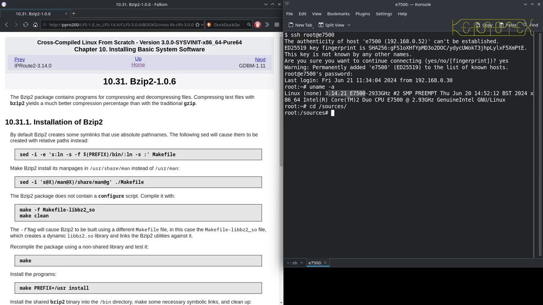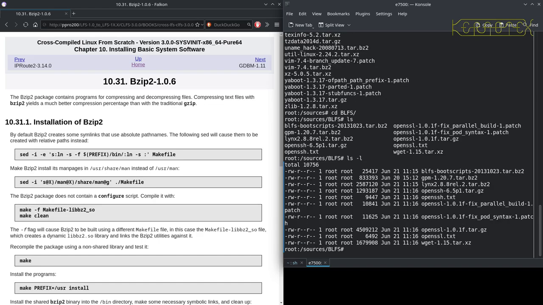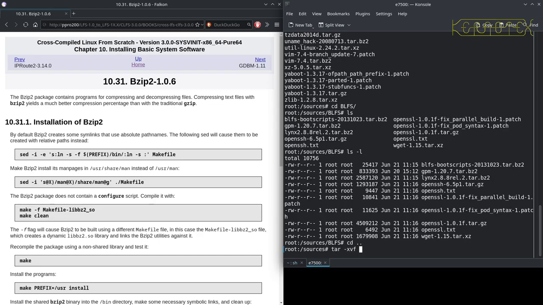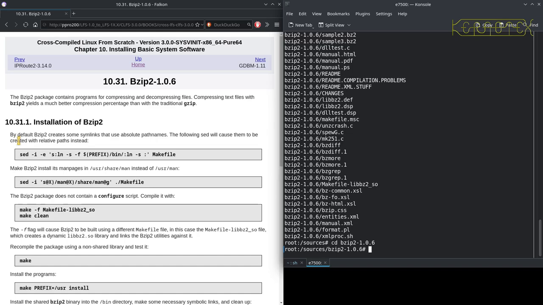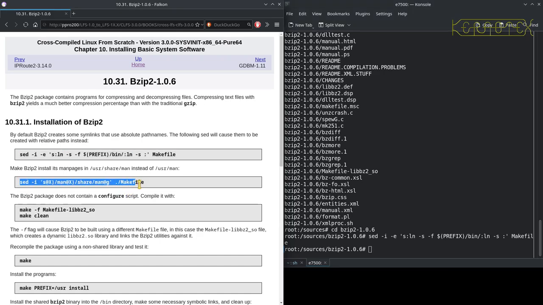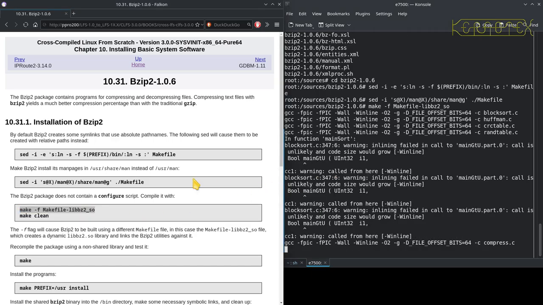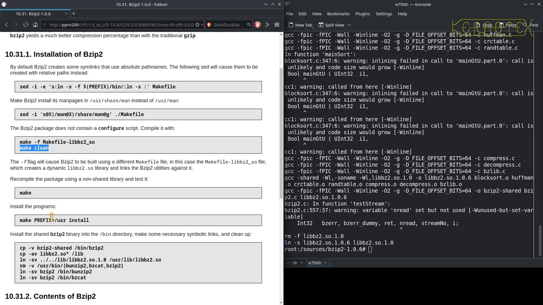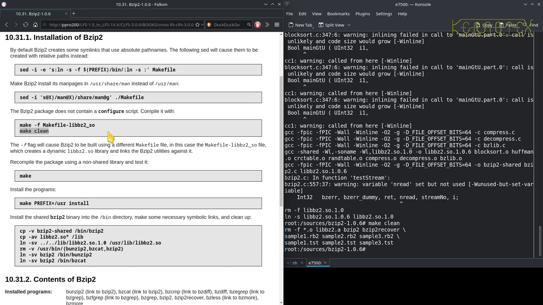So into sources, and did I tidy up? I was in BLFS, wasn't I? Yep. Okay, so let's carry on with bzip2. This should be a little bit quicker now because it's obvious what to copy and what to paste. Just generally a lot easier. So we'll start the build by putting in these sed commands. And building a static library, is it, by the looks of it. No, sorry, a dynamic library.